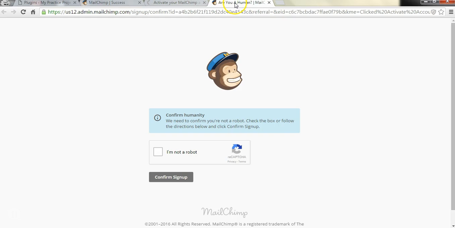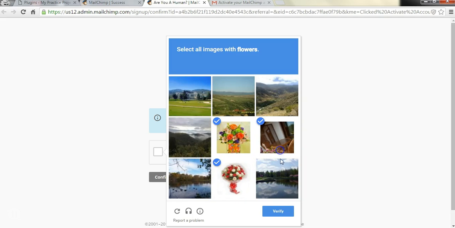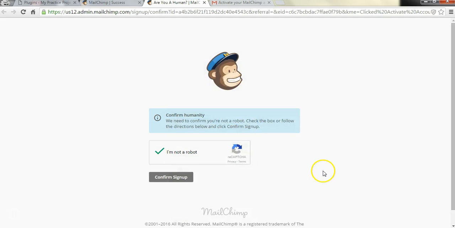After clicking the activation link in your email, you'll be brought to this page where you'll have to confirm that you're not a robot, and it will ask you some kind of verification question like this. Then you click Confirm Sign Up.